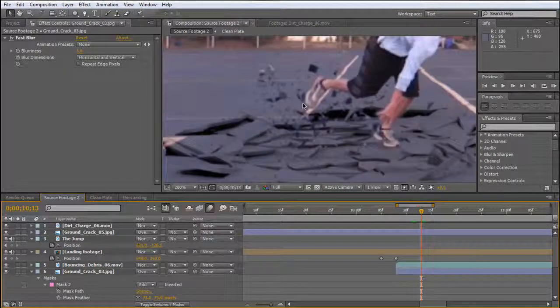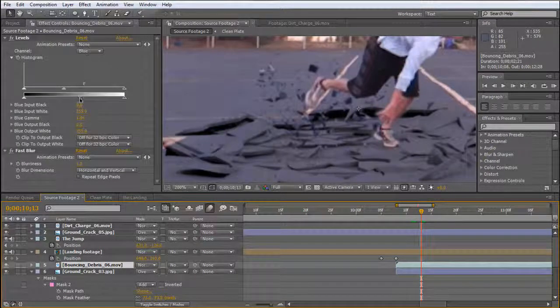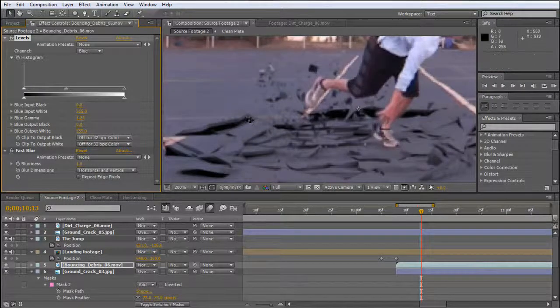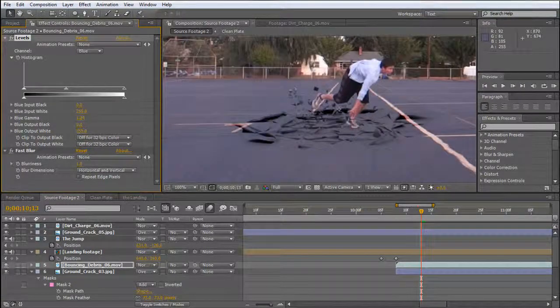Yeah, that is completely terrible color correction on my part. Back to the bouncing debris. That's a little better. Let's leave it at that.